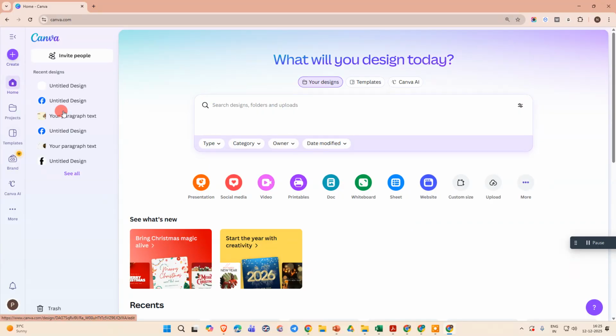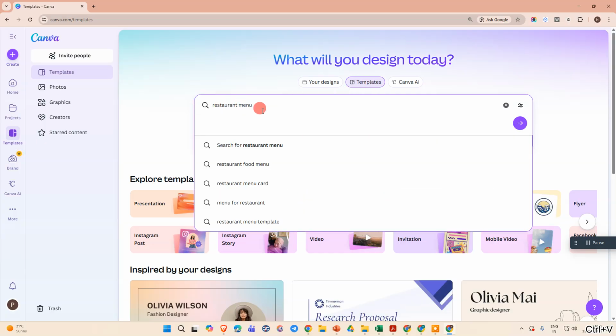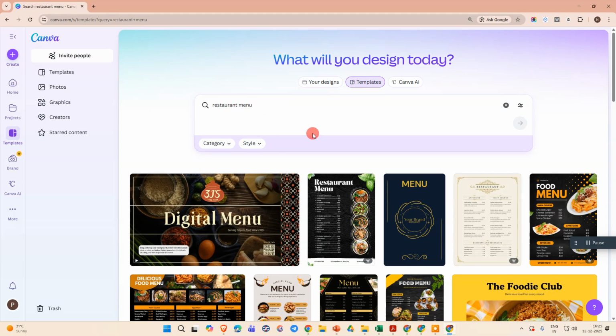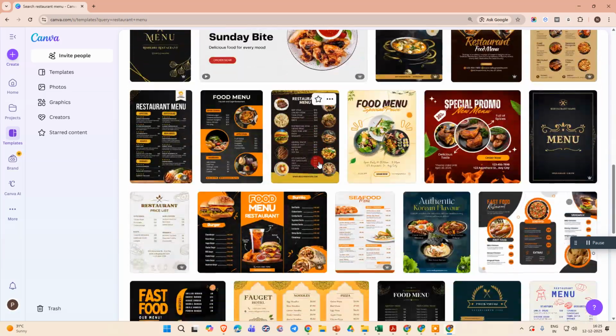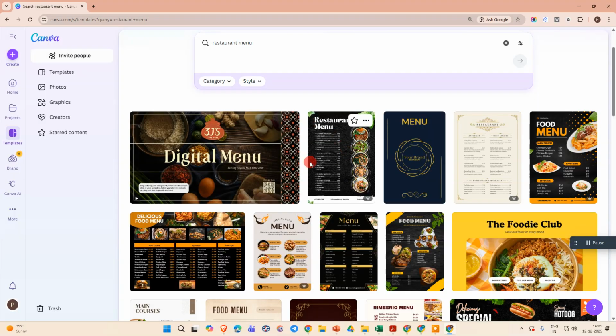Okay guys, so here we are. This is my Canva. So first you need to search the menu design templates. Just click on the templates option and search for restaurant menu. Click it. Now you can see all the restaurant menu templates here. So take whatever you want. So just take this one.